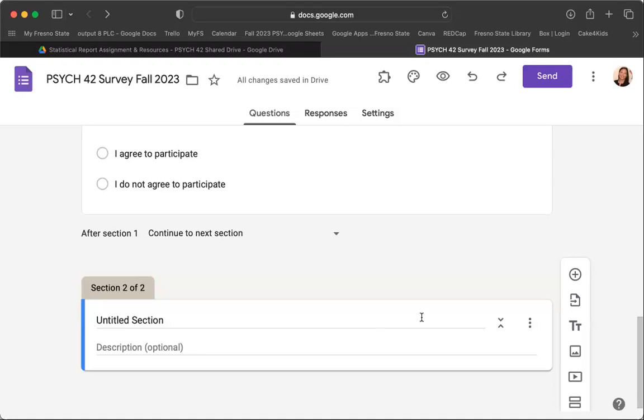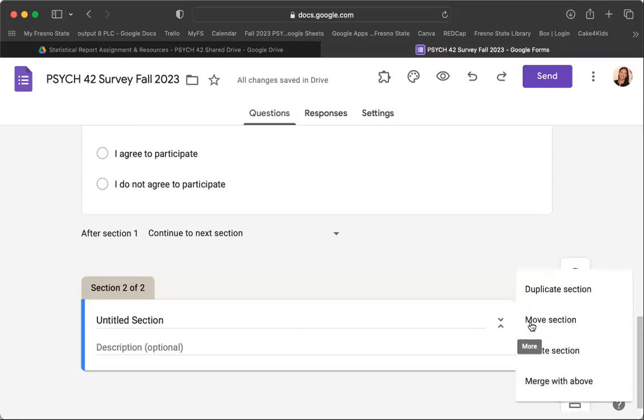So if you want to delete a section, you just go to this more right here. You can actually move the section. You can duplicate the section. So if you have very similar questions or the same questions for multiple sections, just do one section and make a copy of it, and it'll make your life a lot easier. All about the efficient laziness. You can merge, so you can get rid of the separate section and just make it a whole combined section.